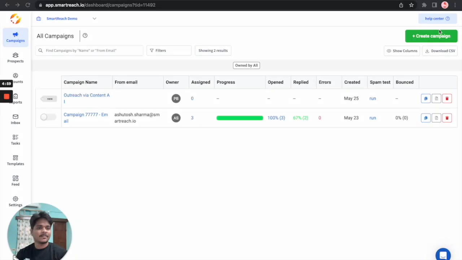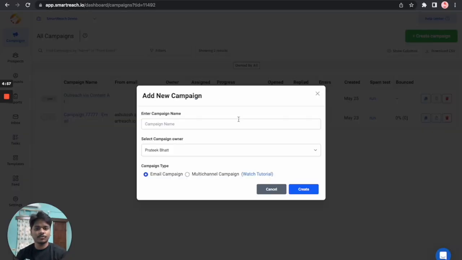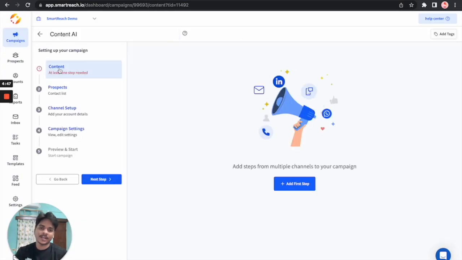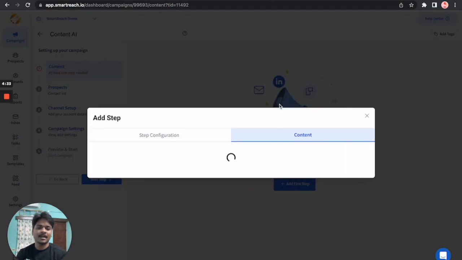Let us get started by creating a campaign first. So you can click here, give a campaign name and click on create. Now moving forward, the first step is where you can add content. Currently we only support content AI on the email channel, but soon we will be adding it on channels like LinkedIn, SMS and WhatsApp. So let's add our first step and add our content.